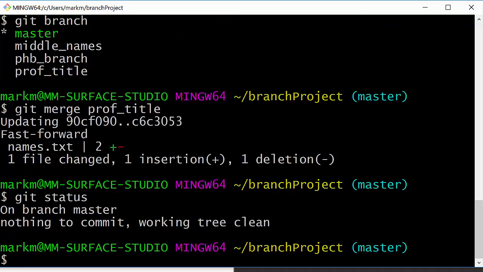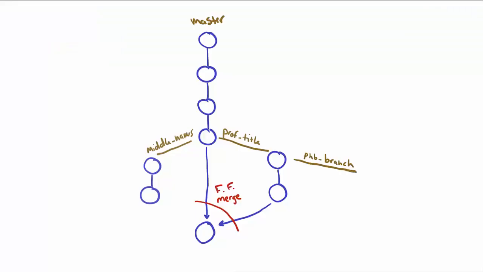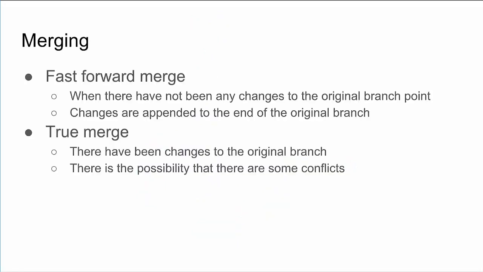Okay, so this is an automatic merge because at the time of the merge there were no changes made to the branch that was used as the starting point for the new branch. The master branch was unchanged from the professional title branch point. The new commit is now the head of the master branch, and this is called a simple fast forward merge. The commits in the other branch will be appended to the checked out branch in all fast forward merges. Okay, so that was easy.